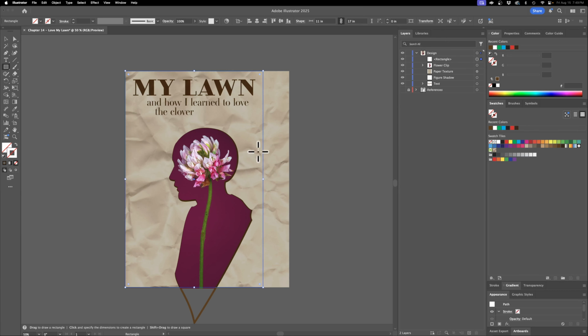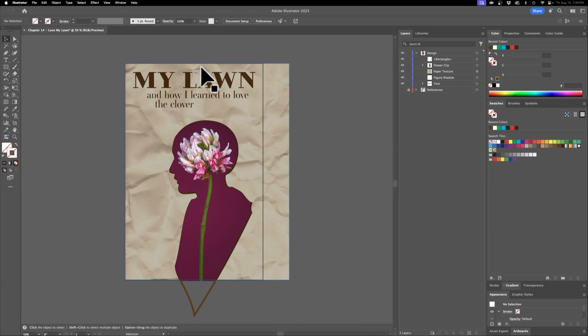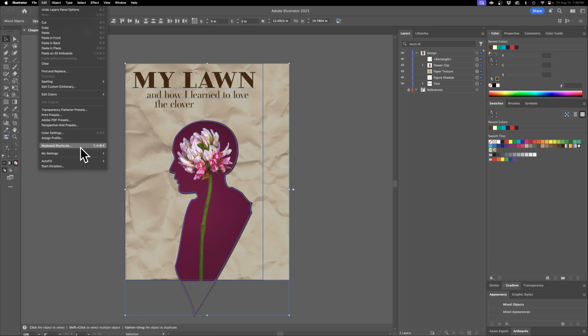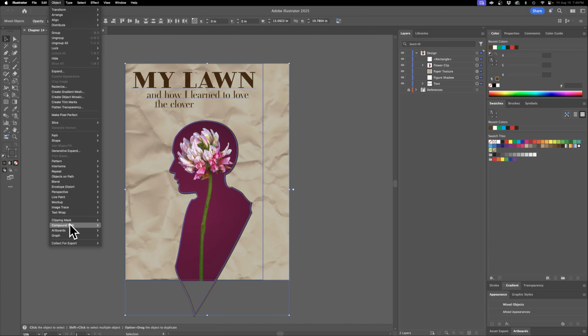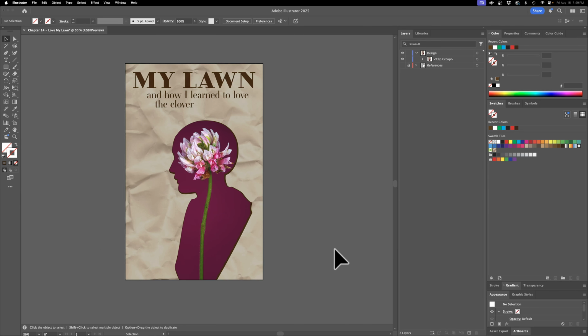And to have it affect everything all at once, I'm going to hit Command A to select everything. I could also come up here and grab the select tool and just drag over everything. And again, I'll only be able to select everything if none of it's locked. And let's go to Object, Clipping Mask, and Make. And just like magic, we have hidden off that extra stuff.